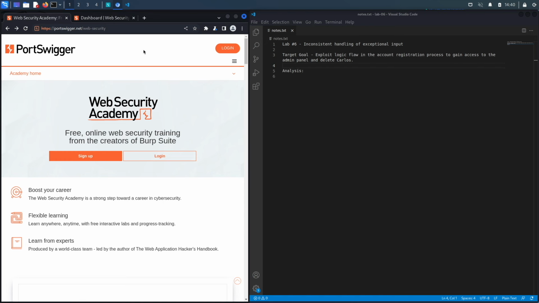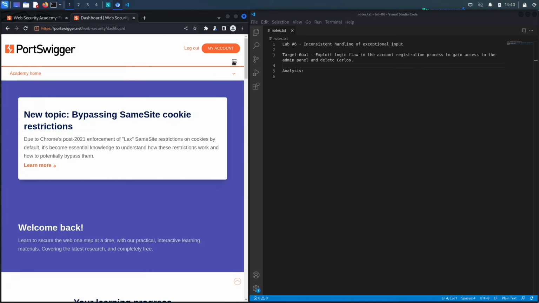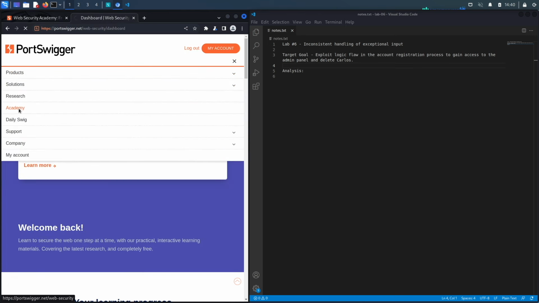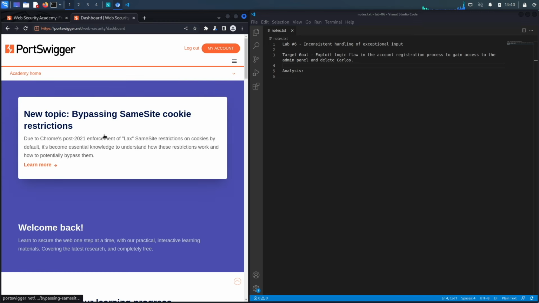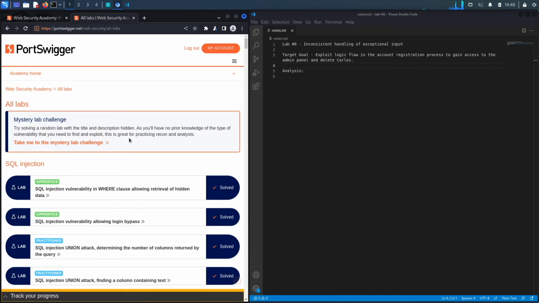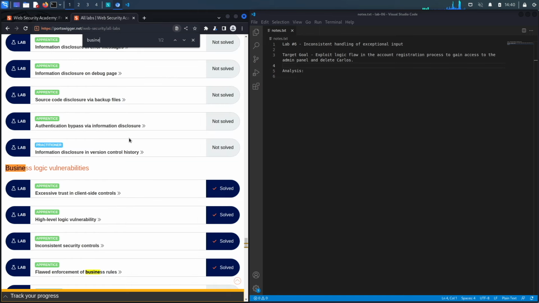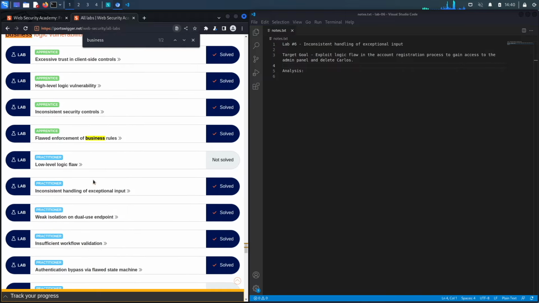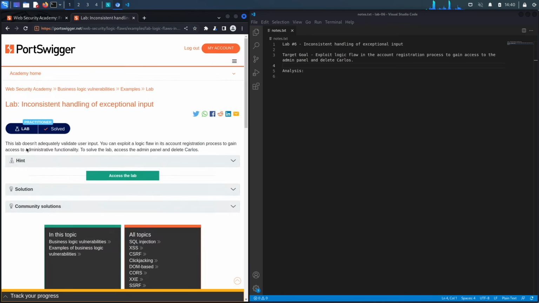If you do not have an account on the Web Security Academy, you can get one by visiting the URL portswigger.net/websecurity and clicking on the sign up button. I already have an account and I am logged in, so to access the exercise, I'm going to click on Academy, select all labs, and then do a search on the Business Logic Vulnerabilities labs and go to lab number 6, titled Inconsistent Handling of Exceptional Input. Alright, let's get started.